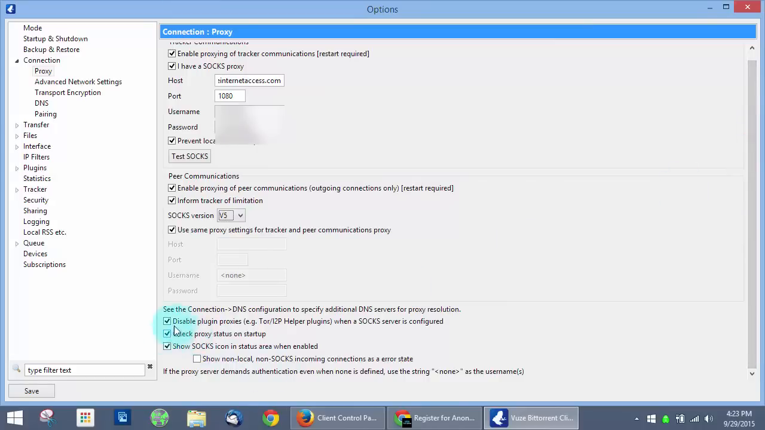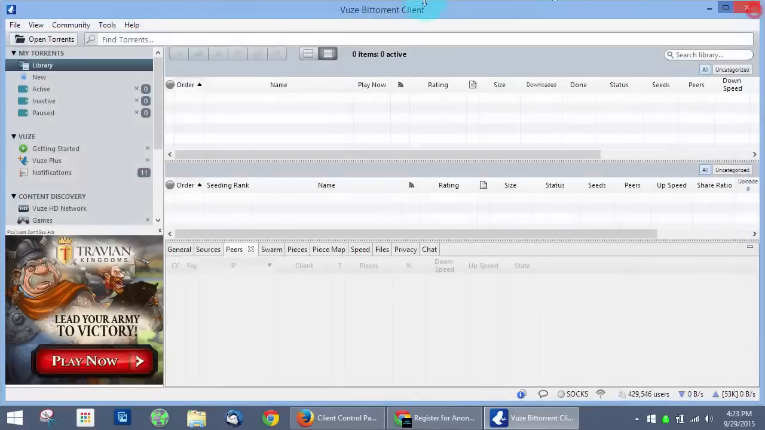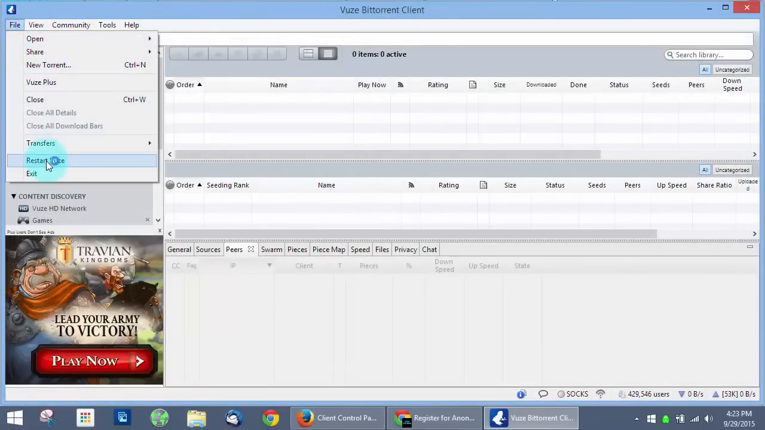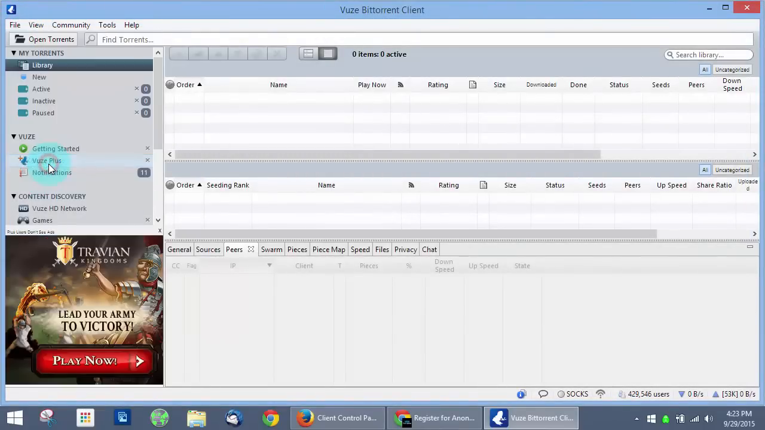All right, and then we also recommend checking these boxes down here. And then the important thing to do now is to restart. First, save changes, and then we're going to restart Vuze by going to File, Restart Vuze.